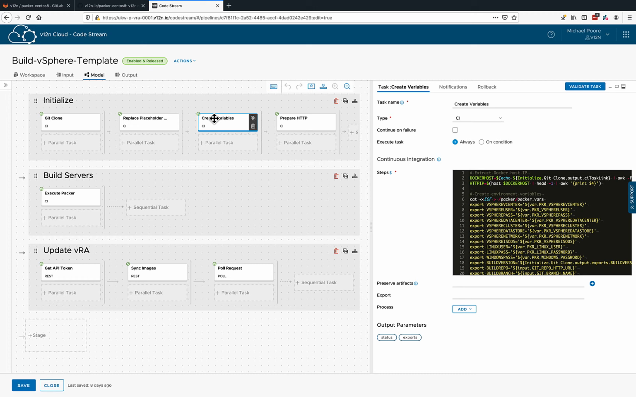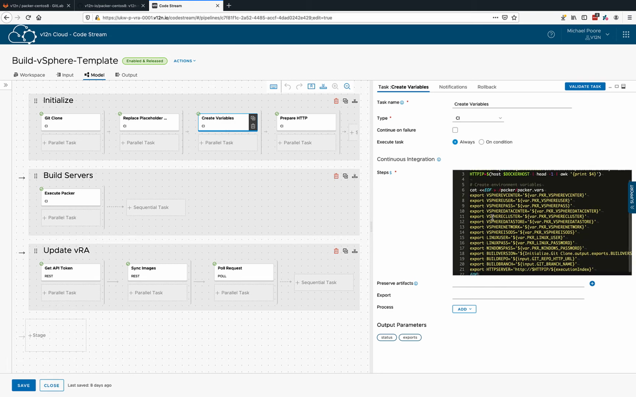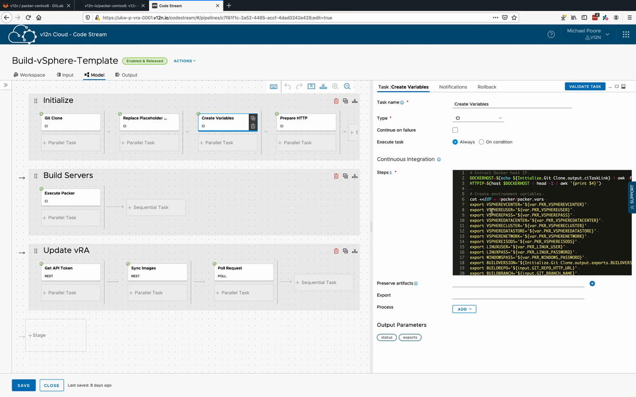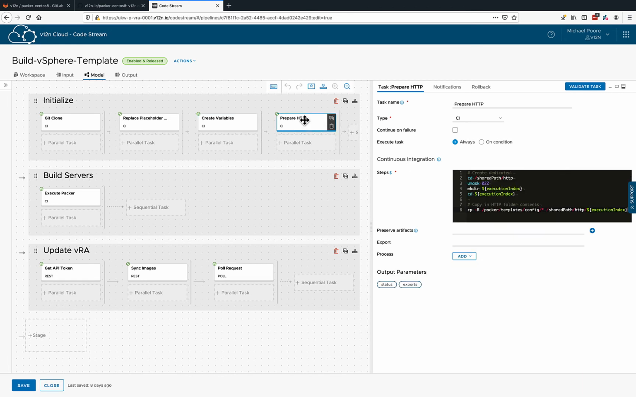In this create variable phase, we set up all of the inputs that we're going to pass into Packer. So that includes all of the vCenter information and the passwords. Most of those are stored in variables within CodeStream. I'm just putting them into a single environment variable file that we'll call. Those 2 lines at the top there, Docker host and HTTP IP, are the lines that I use to determine the IP address of the Docker host.